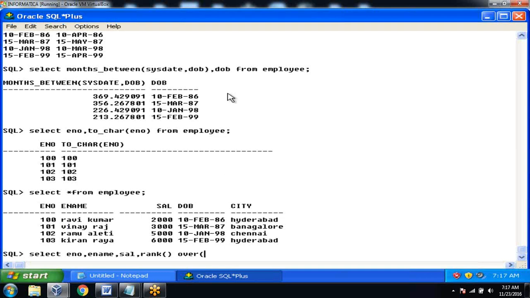So let me know if you are unable to understand. Anyway, I will go slow. So here, rank function: employee number, name, salary, rank. Rank is a predefined function. This is the syntax. You need to use rank as it is, over order by salary descending. So what you are doing here? You are taking employee number, name, salary, and the rank function. So this is the syntax you need to remember: rank, open and close parenthesis, over order by salary descending.